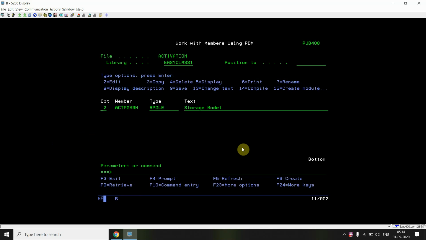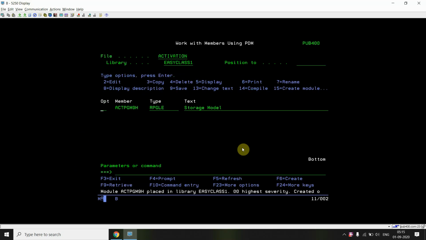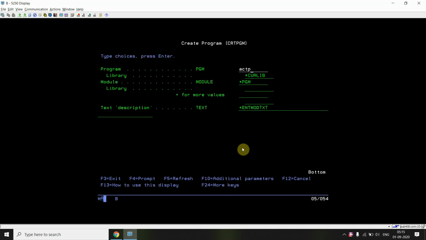So let's compile this. Once I compile this, you can see that the module gets created. There will be no issue in creating a module in this case. But let's say I create a program ACTPGM9H.